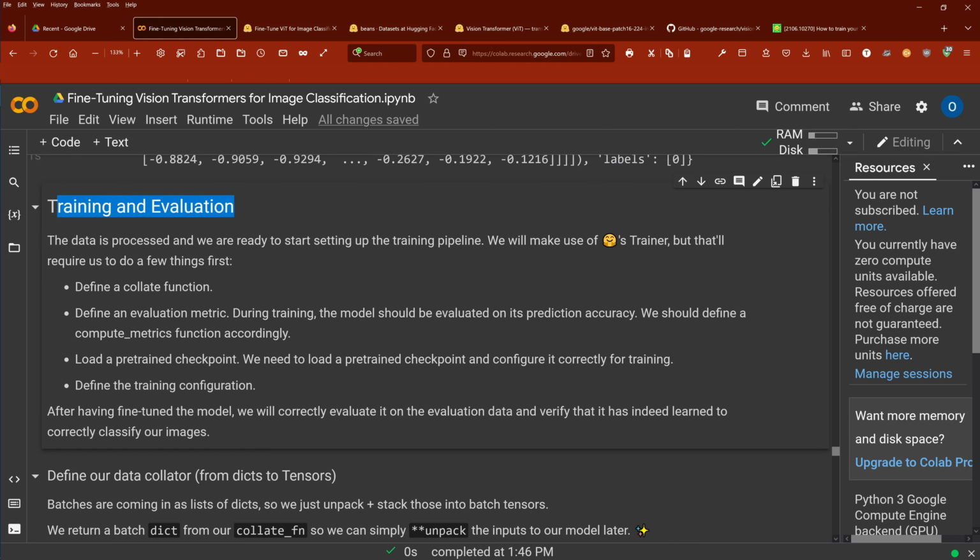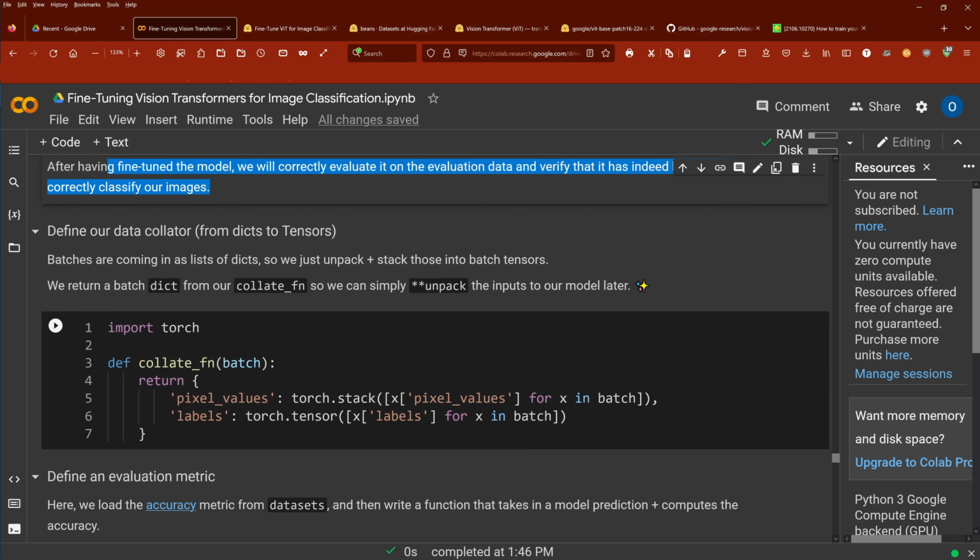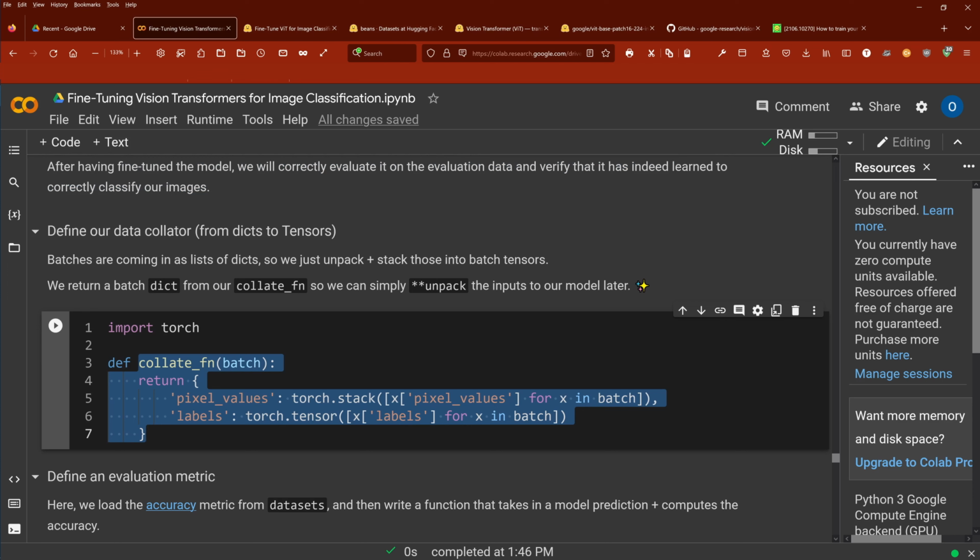Finally, training. So what we need for the training pipeline: we have to define a collate function, I show you, we have to define an evaluation metric, it will be accuracy, we have to load the pre-trained checkpoints, and finally the training configuration with the learning rate, the hyperparameters, and everything we need to fine-tune our pre-trained model.